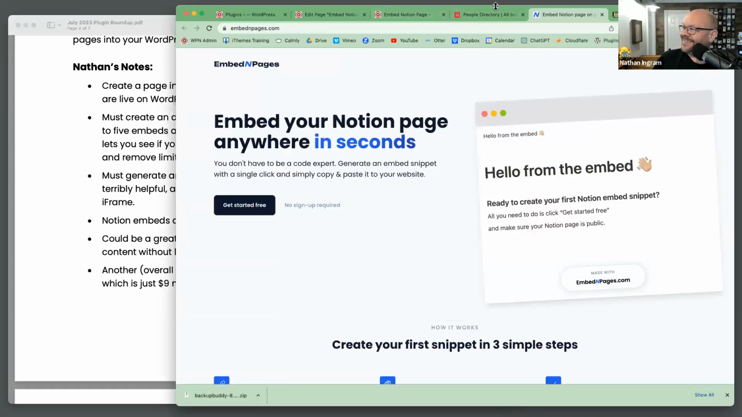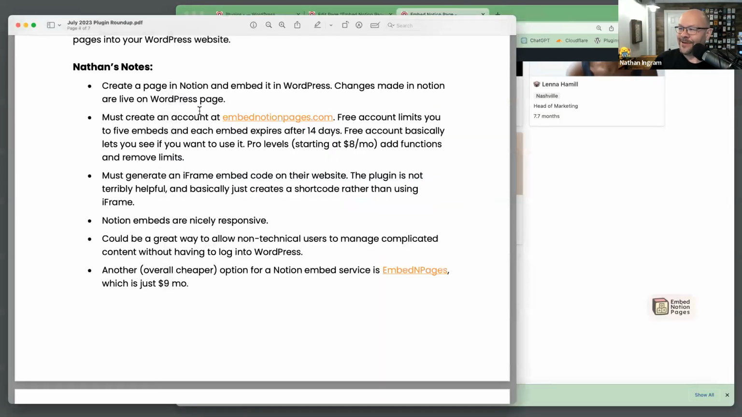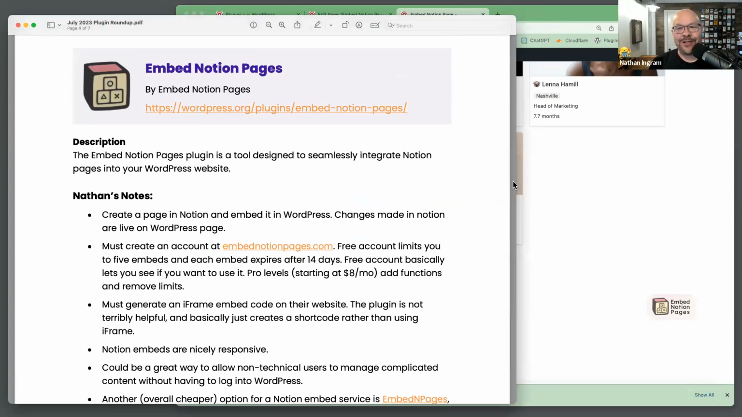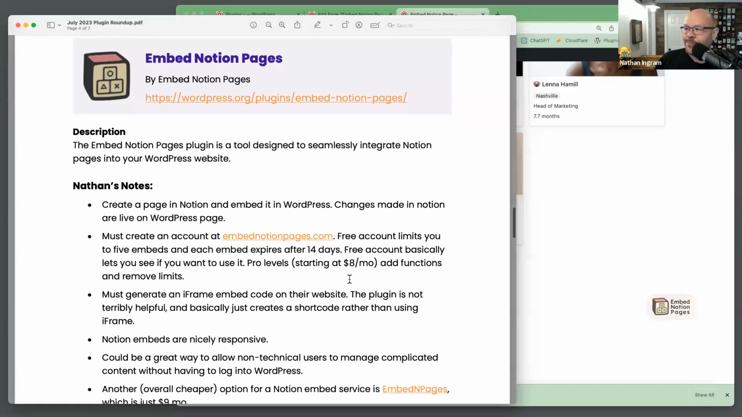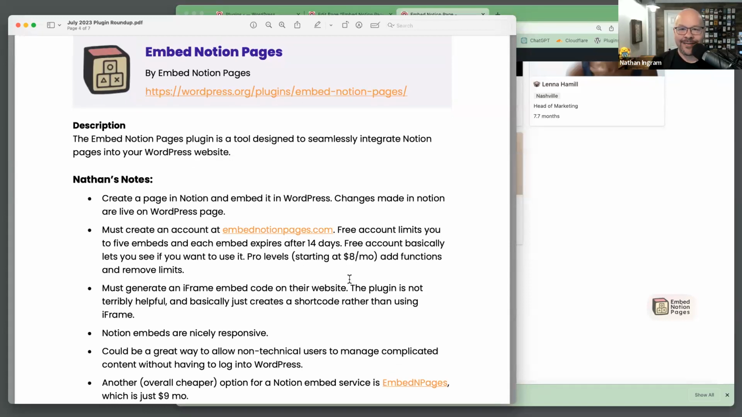But anyway, again, kind of a non-plugin plugin for the roundup here, but a really cool application of technology to bring Notion content right into WordPress. So with all of that said, any questions or comments about that one before we move along to the next one, which is actually a plugin?